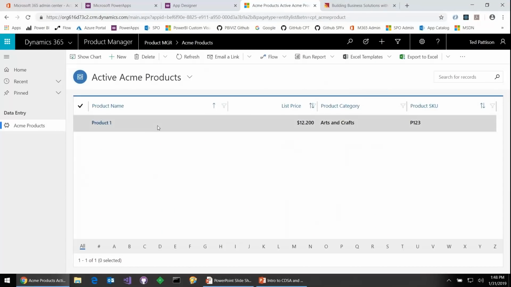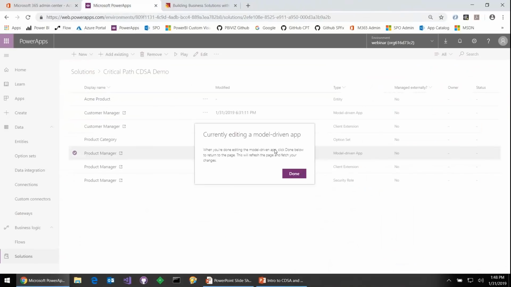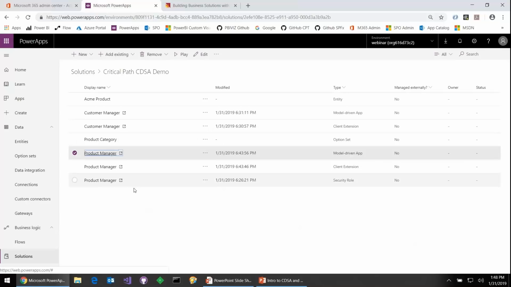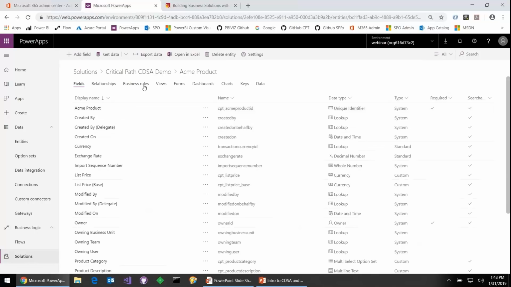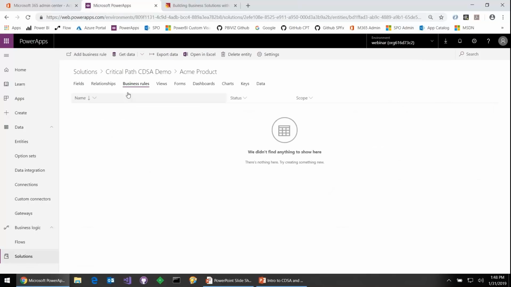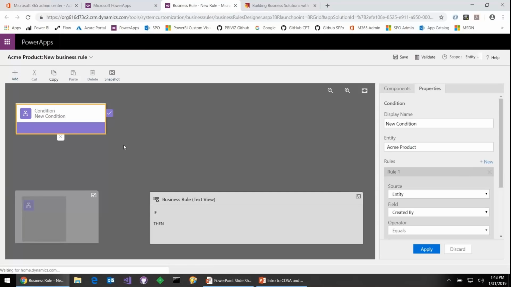Okay, so let's say that we go back. And what we now want to do is we want to change some business rules, some of the logic behind. So what we're going to do is let's go ahead and go back to our entity. So there's the entity, Acme Products. And we're going to go to business rules. And under business rules, I'm going to say add a business rule. Now, business rules can be really complex. So we're going to do something very simple that we can just do in a couple minutes.